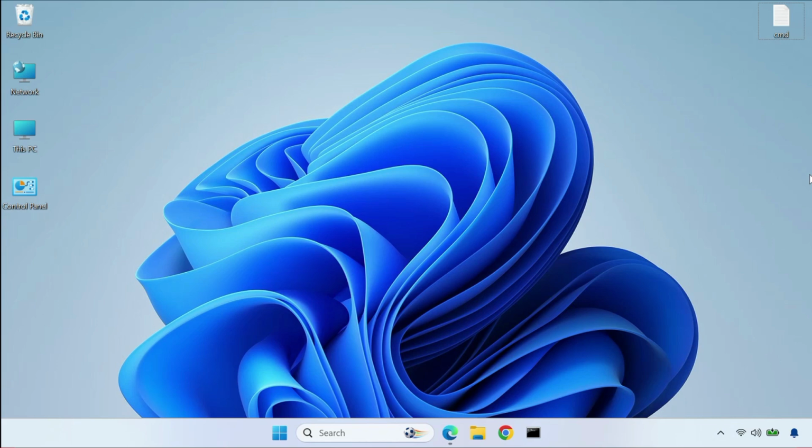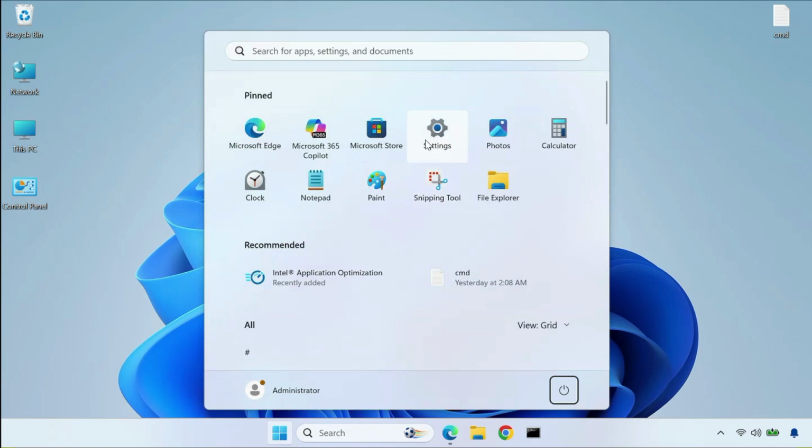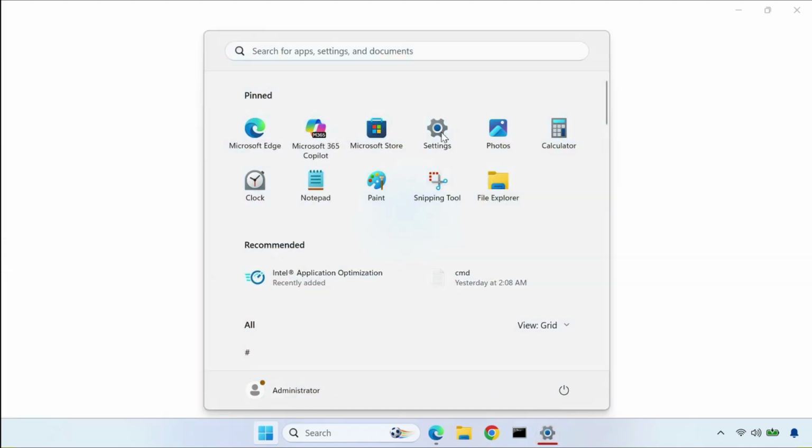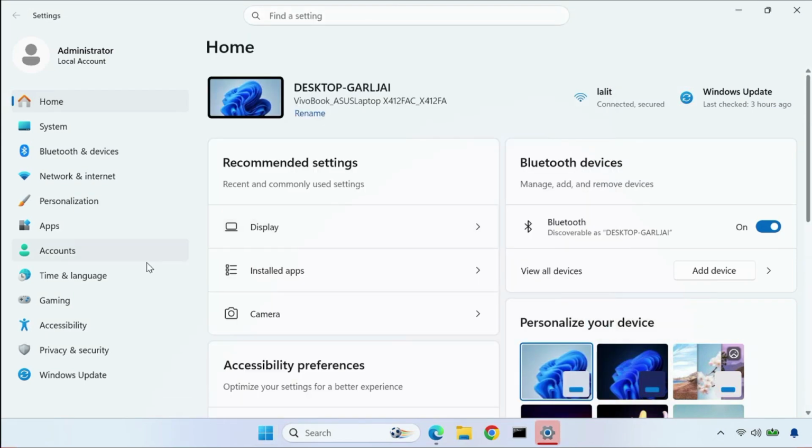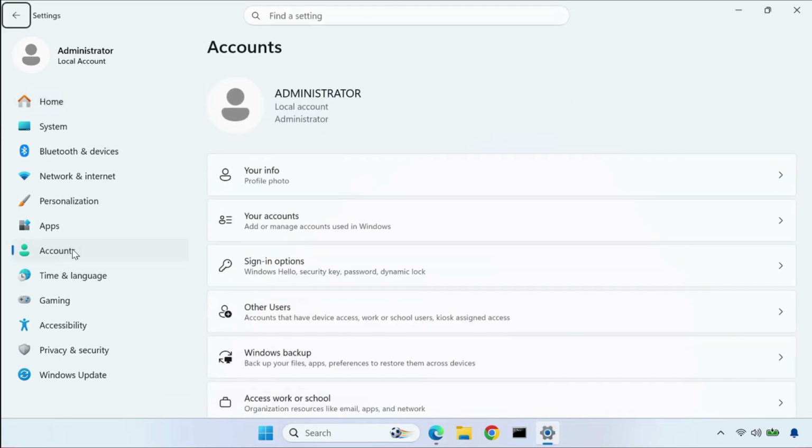How to set up Windows Hello and face recognition fingerprint in Windows 11. So guys, first method: click on Start and Settings. After that, click on Accounts and then click on Sign-in options.